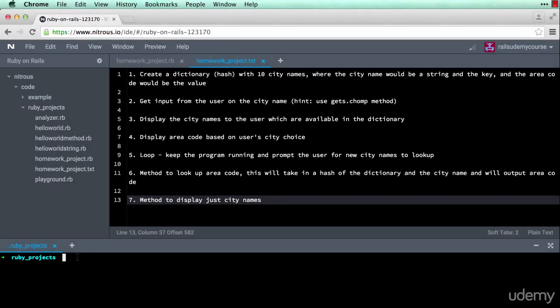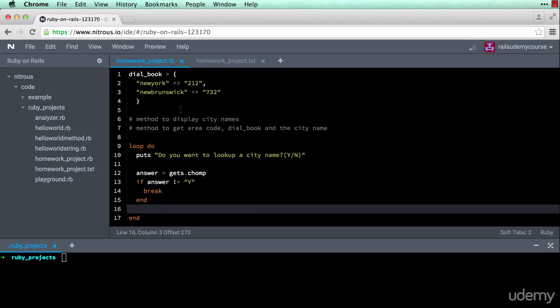Hello and welcome back. So let's start with the solution to our homework project. First thing, if you haven't already done so, create a file called homework_project.rb. This is what I had started in the last video, so I'll leave this as is, where I started the hash and then I started the loop.